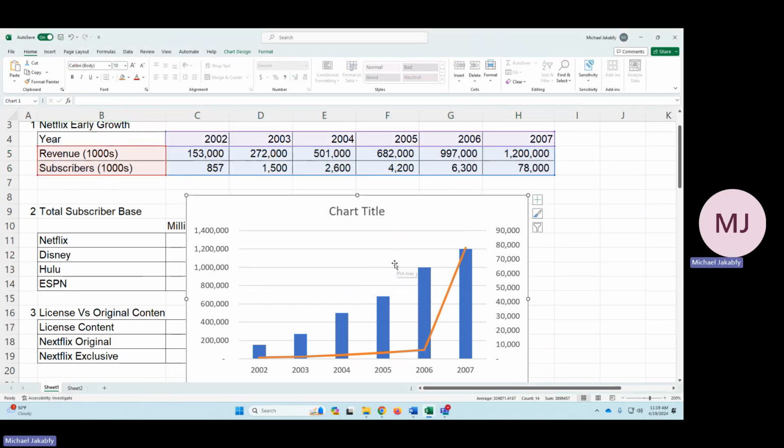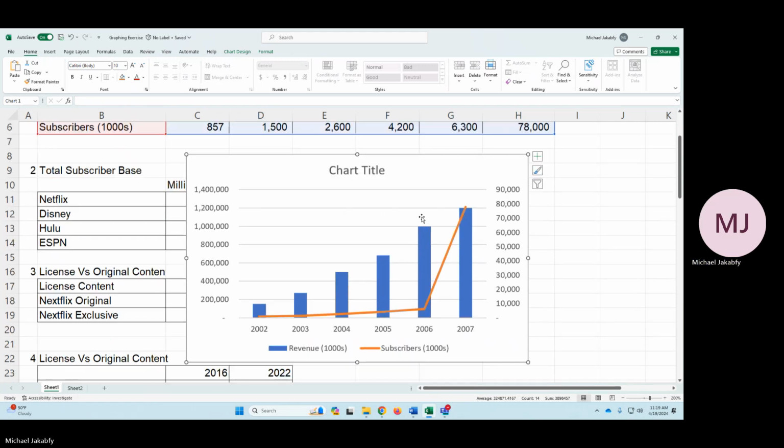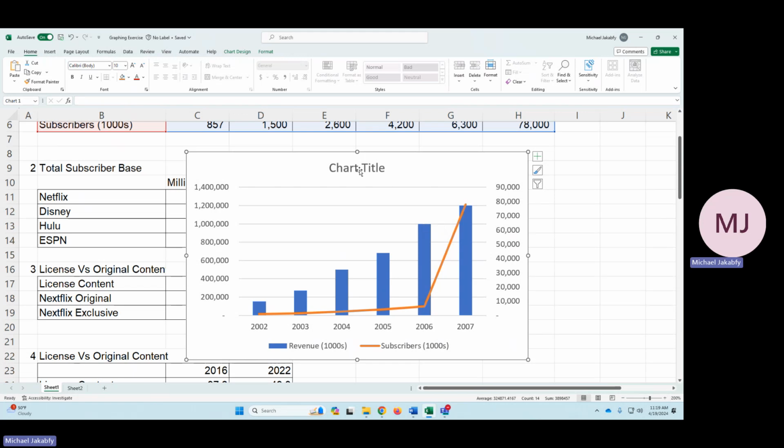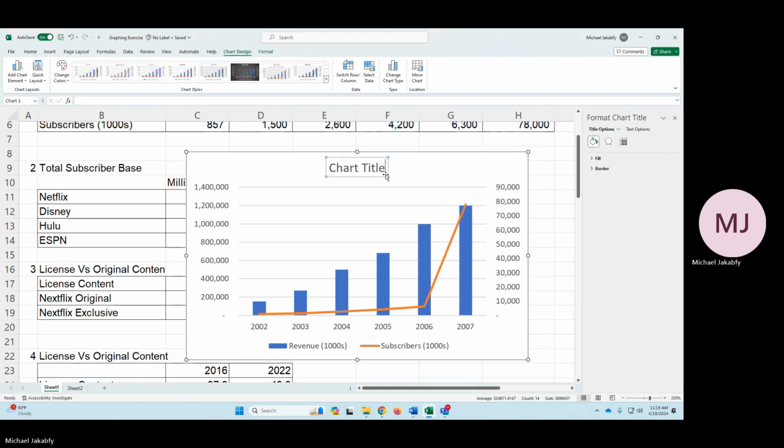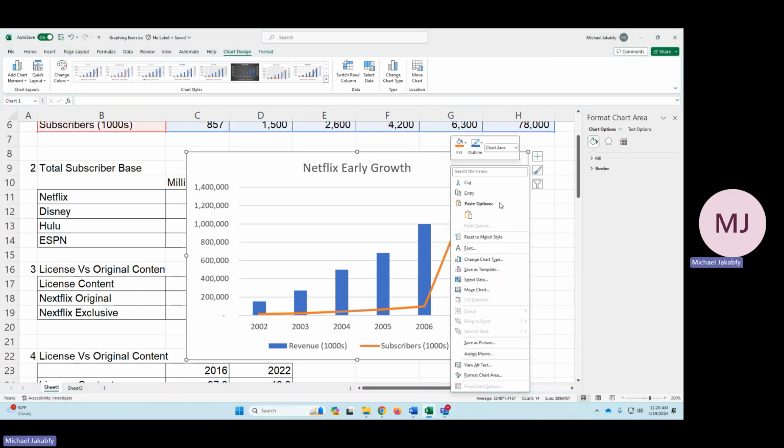Okay, and then we click on OK. And this is how you create your graph. Then also give it a name. I'm just going to type in Netflix early growth. And then the last thing I'm going to do is right click and move the chart.